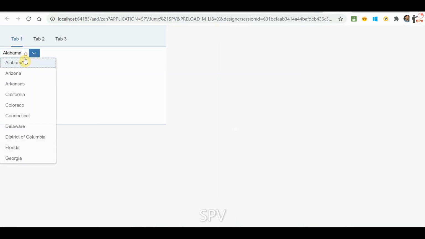Now by default you will see all the state details, and the city details will be there, and tab 3 we have not added. So that's all for this tab script. Thank you.